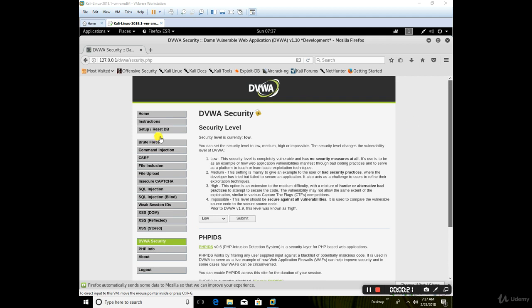So, right down here are all of the different types of vulnerabilities. We won't go through all of them, but we will be going through some of them. So brute force, this is pretty straightforward. This is when you try to brute force an application to try to guess the password.